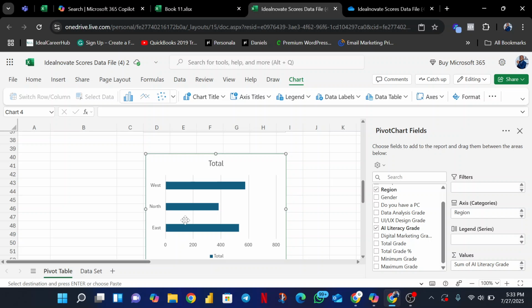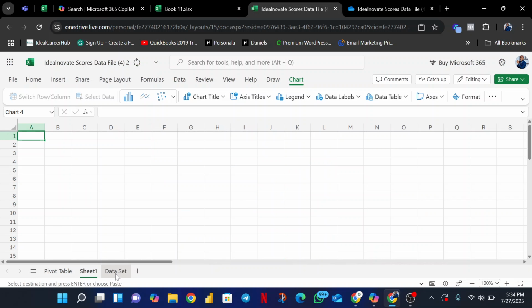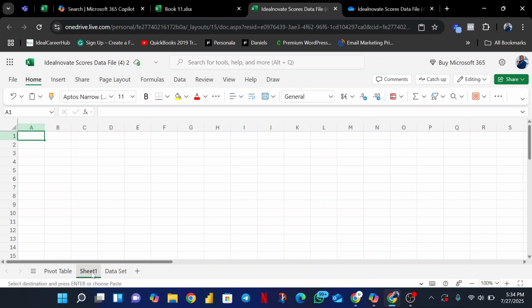Is that okay? So I'm going to come to the bottom right here, the tab panel. You see this plus icon. I'll click on it to create a new sheet. Now this sheet, I'm going to double click on the sheet to title it dashboard. So I'll call this the dashboard.